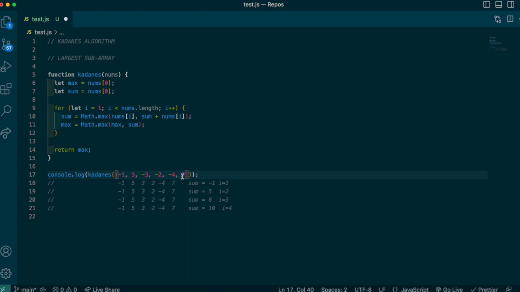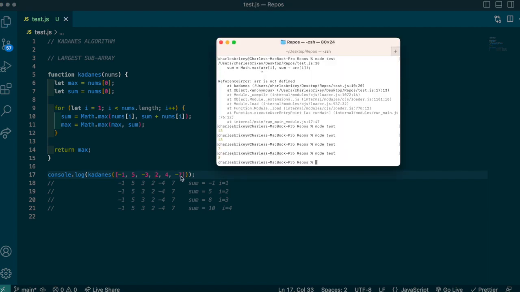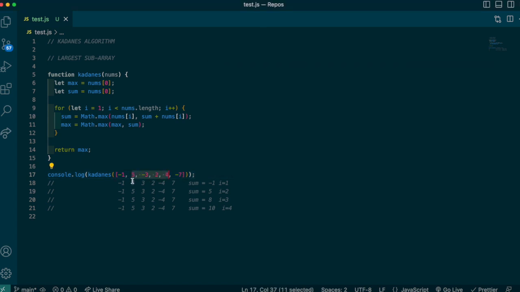Let's make this negative, and this positive, and this positive. 8. Where am I getting 8 from? Looks like 5. Yep, right here. These 4. You've got 5 plus negative 3 equals 2, plus 2 equals 4, plus 4 equals 8. So there you have it.